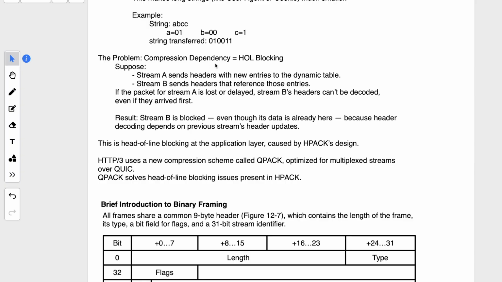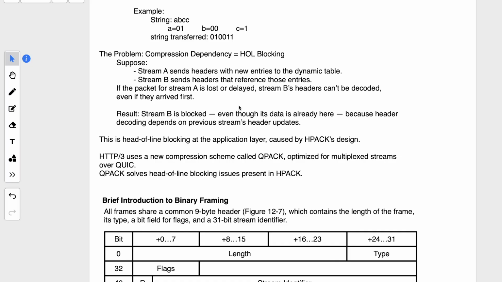The problem here is compression dependency and head of line blocking again. Let's say stream A sends a header with new entries in the dynamic table, and stream B sends a header that references those entries. So in stream A, we are sending those headers to add those entries in the dynamic table. And in stream B, another request is being made, and since the client has already sent the frame to add those entries in the dynamic table, it will just send the indexed values for those new entries.